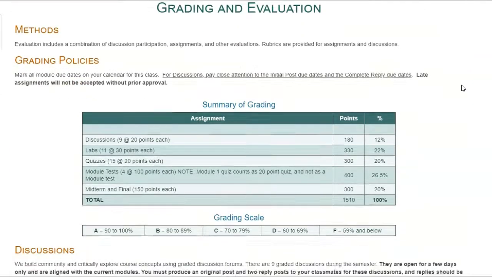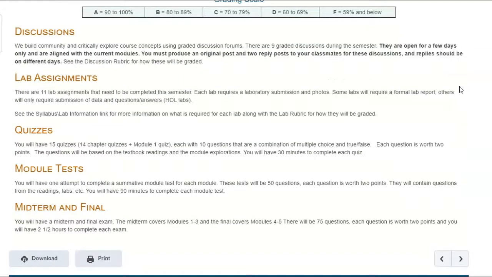Here is the scope of the grading: discussion, lab assignments, quizzes, tests, and the midterm and final. Notice that 3 of these things are quizzes. There are a lot of quizzes in this course.